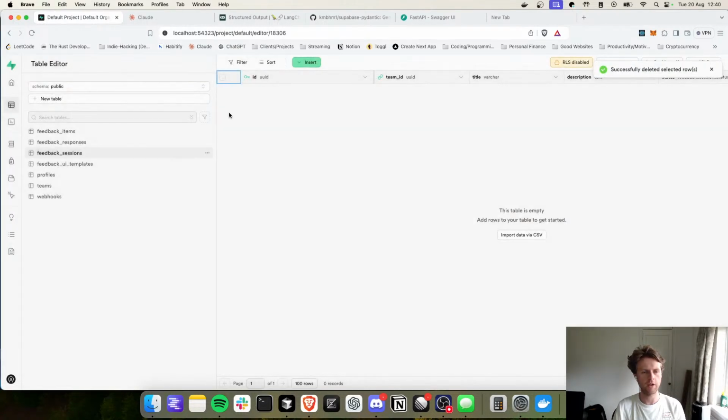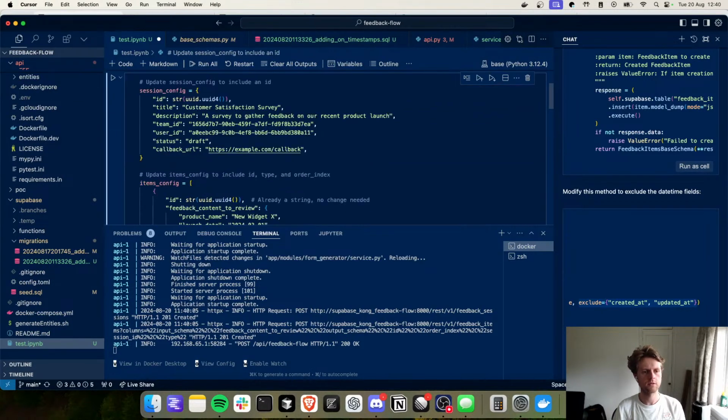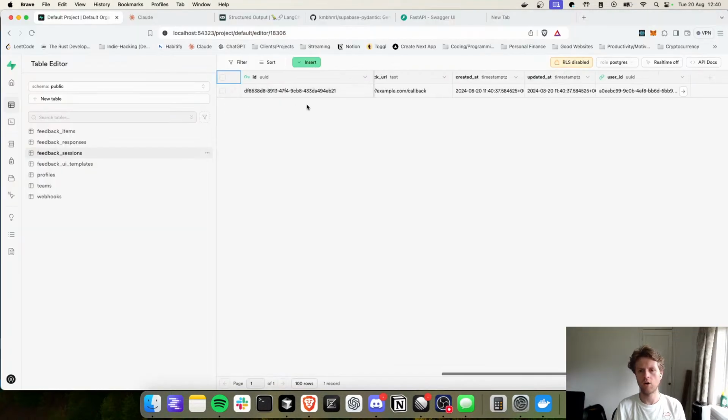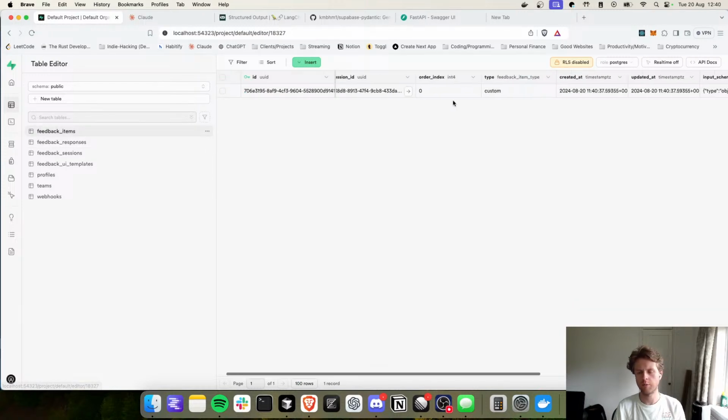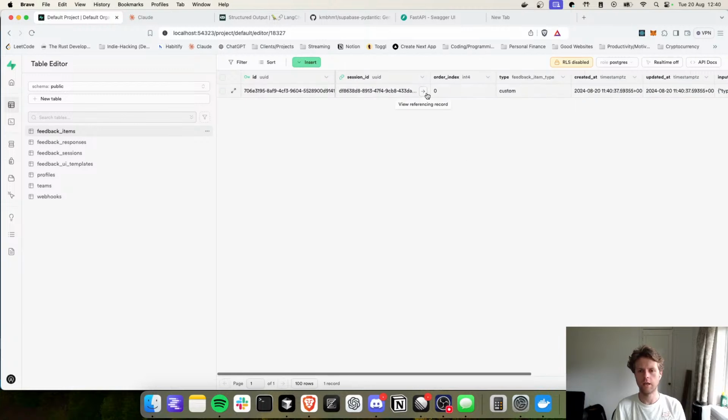So if I run a feedback session, we get our feedback session, we get the items that get created in there, got the input schema, the output schema, and all of that is validated as JSON schema as well. And we've got the content, feedback content to review, and then it's a custom type, and this is the order of that feedback.